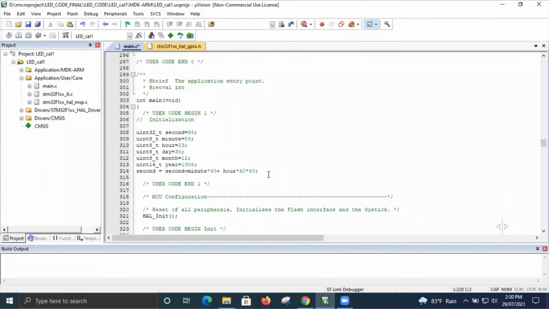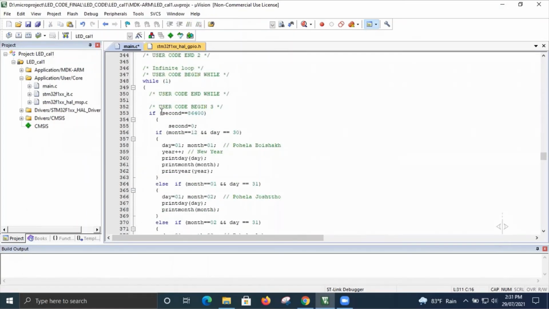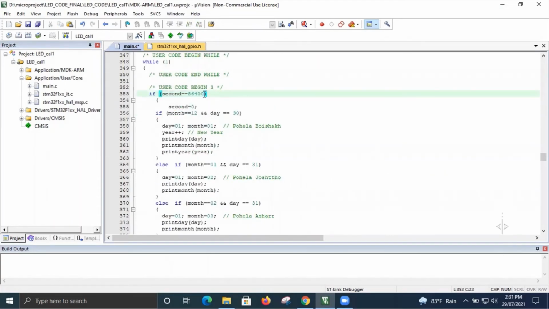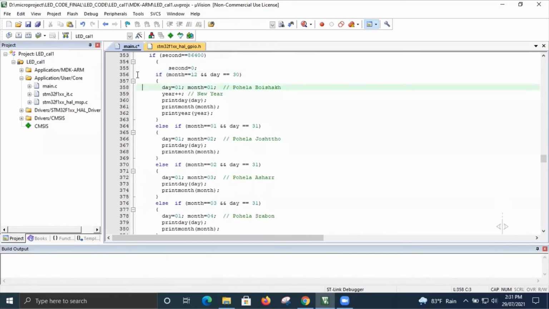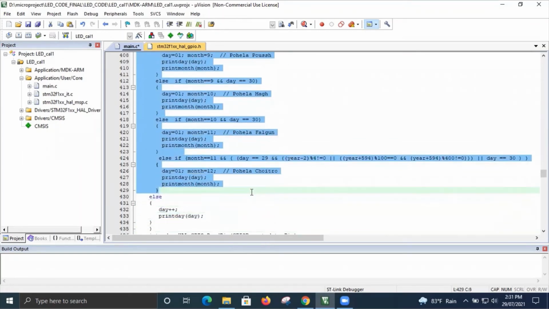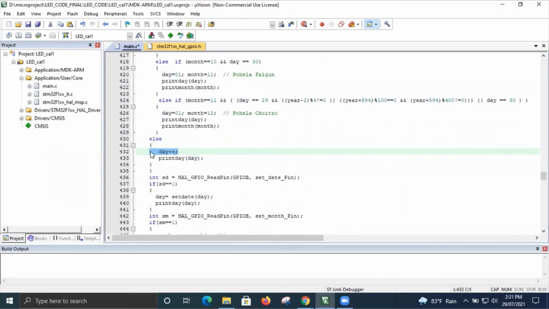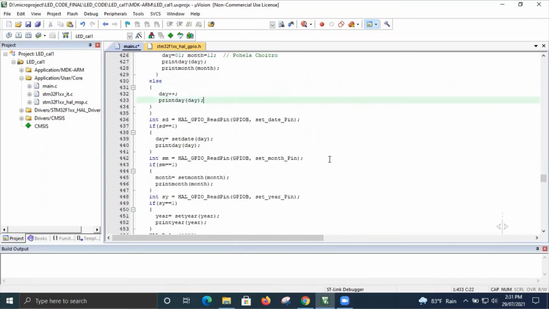In our main code, we first did the initialization part, and then in the while loop first it checks whether the second value is 0x6400 or not. If the second value is 0x6400, then we reset the value of second to 0, and then it checks if any month has been completed or not. If any month has been completed, then we assign the next month to the month value. And if a day has been passed but no month has been completed, we simply increase the day value by 1. This condition is for leap year.